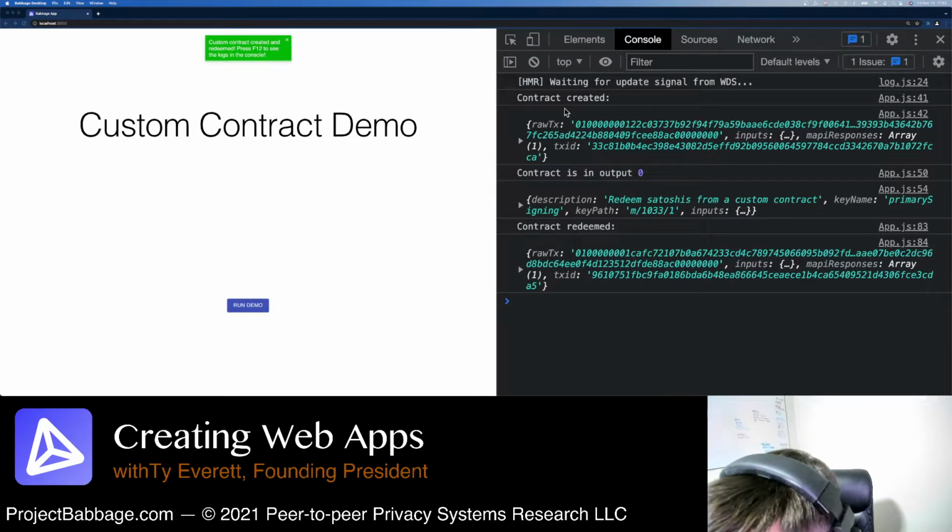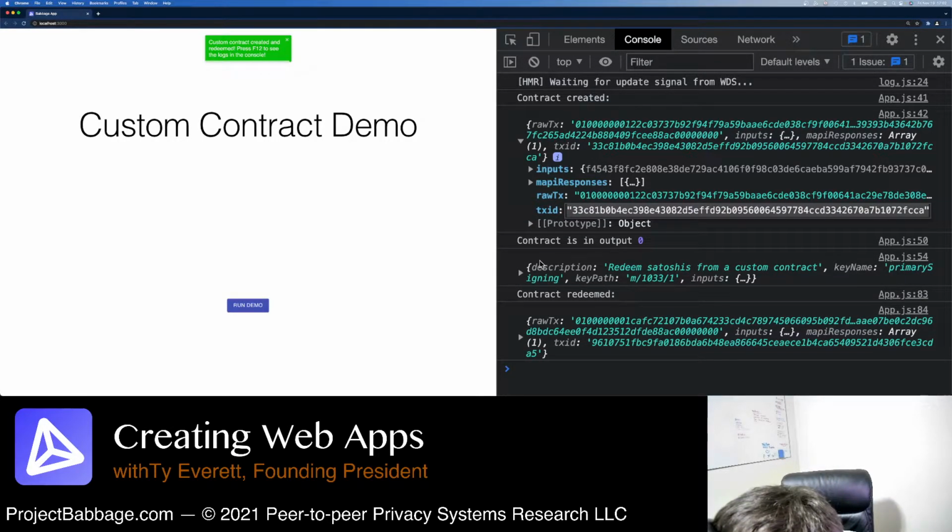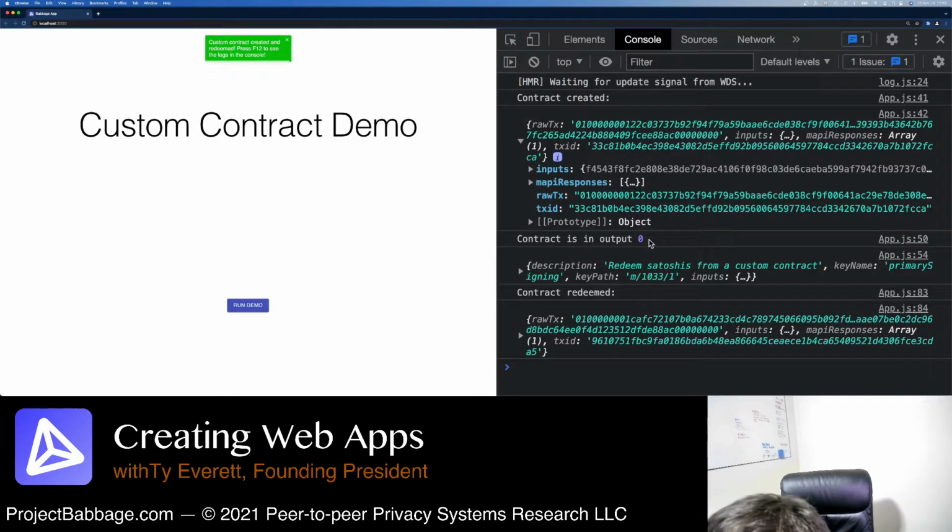So as you can see in the console, first we created the contract, and here's the action payload there. So the raw transaction, its inputs, MAPI responses, and a TXID. And then we searched for the correct output of that transaction to use, and we found it at index 0. So it's in output number 0 of that transaction.